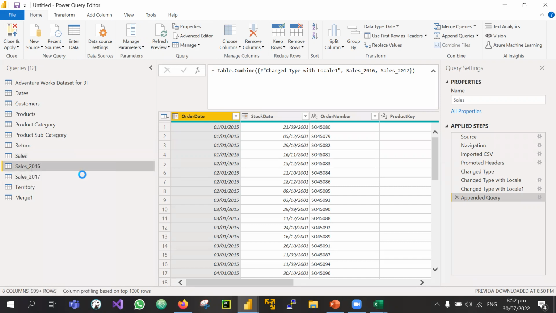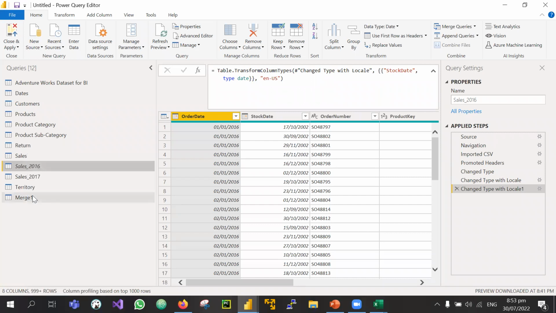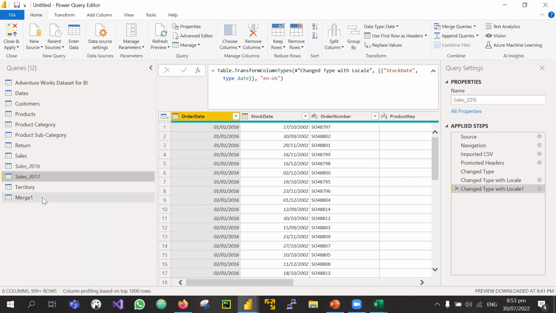So what I can do is right click here and disable load. You see here the tick mark, it means that this table has been enabled to be loaded inside Power BI desktop. So let's uncheck this, and you can see that now it's written in italics. This means that this table is not supposed to load when you close and apply. Then let's do the same for this, enable load. Let's disable this.